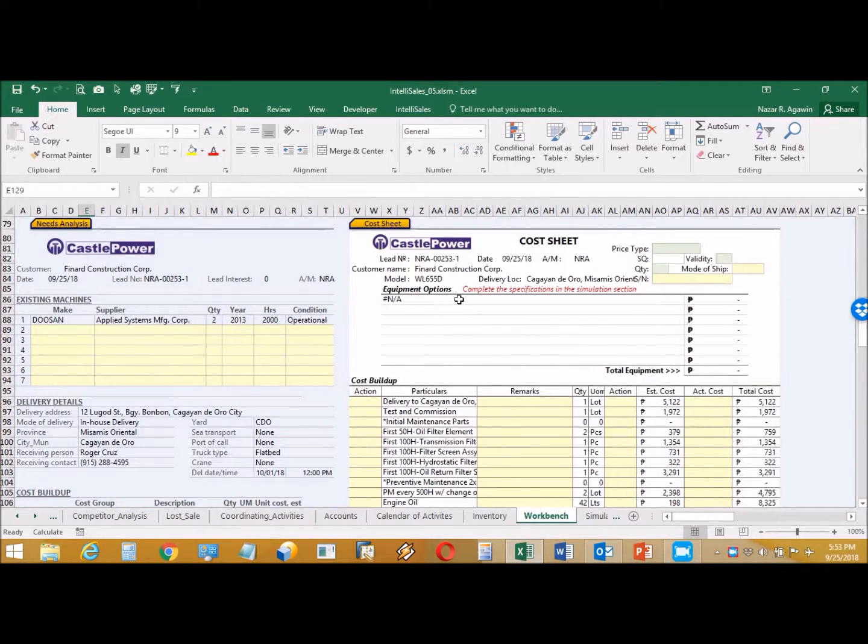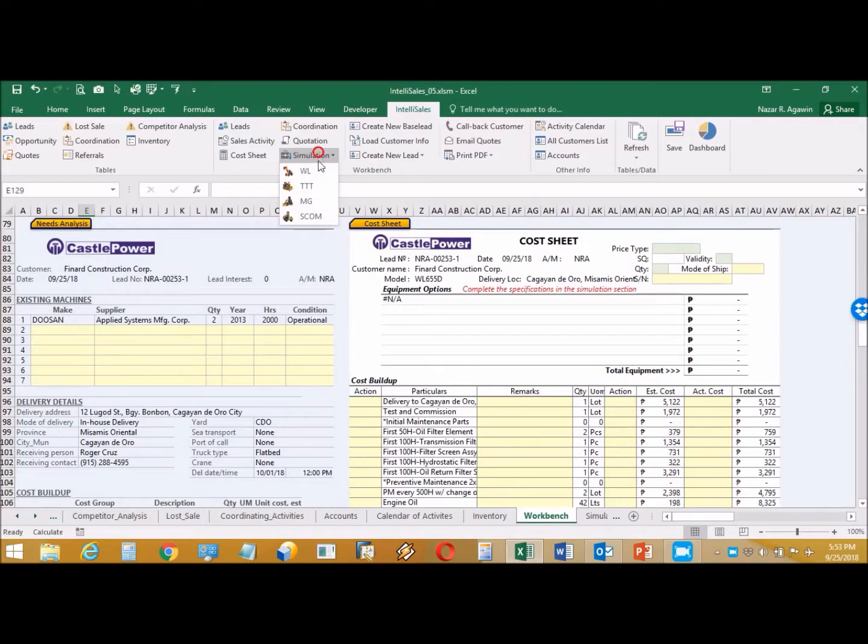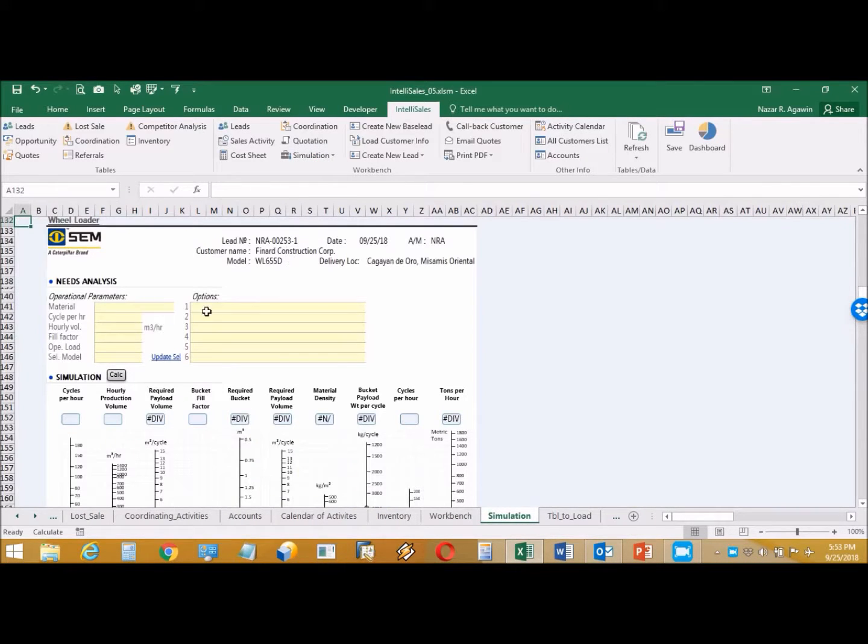The price will not be shown yet. The user should go to the simulation page and indicate the options necessary for your machine to operate depending on the operational parameters of the customer. These are minimum fields that must be filled up to create a cost sheet. Other options can be filled up depending on the operational requirements of the customer.